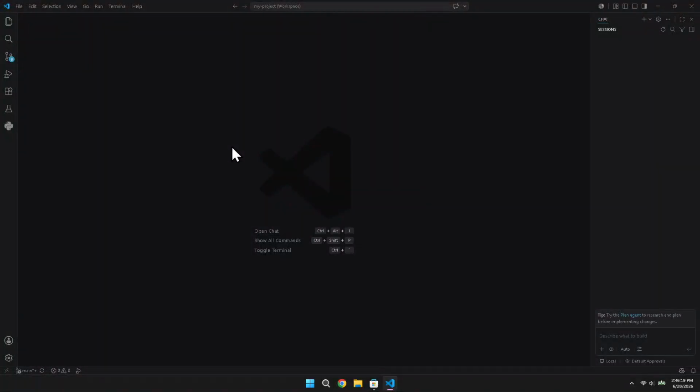Hey everyone, if you need to export a VS Code project as a zip file, there are a few ways to do it. I'll show you the three main methods so you can pick what works best for you. The first method uses an extension called Save as Zip, and it's the easiest option.